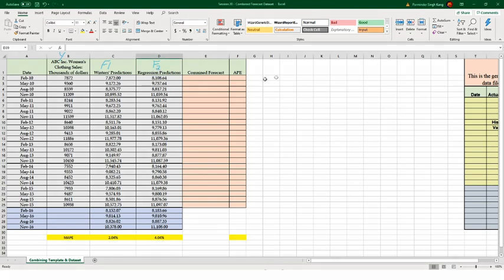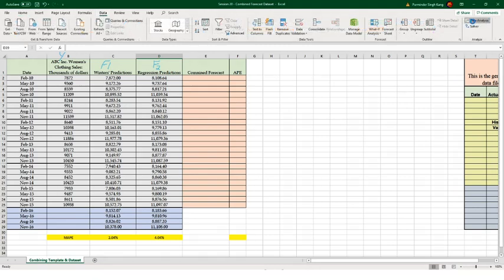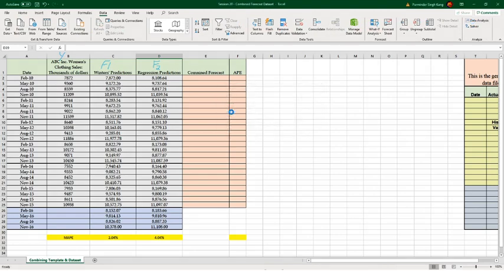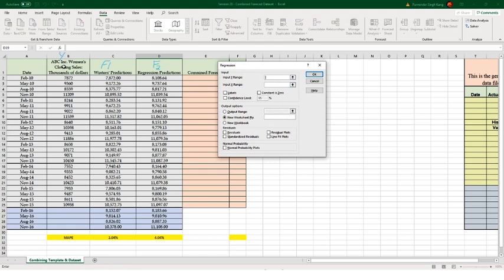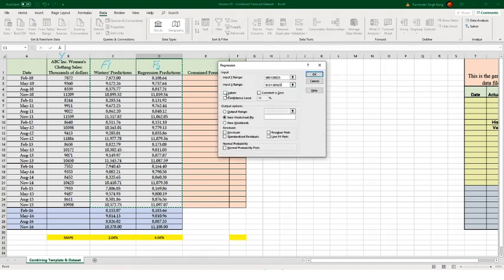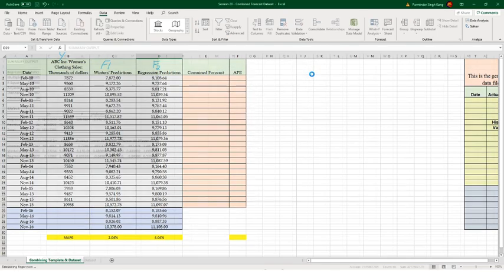Okay, so let's use the Excel Data Analysis ToolPak to get the intercept and slope values. I'm going to go to Data, then Data Analysis, and from here we're going to look into Regression. I have the input in column B for the Y range, and the input range for X is Winter's prediction and regression prediction. So I'm selecting from A1 to D25. Yes, we have labels, and let's produce the results here.